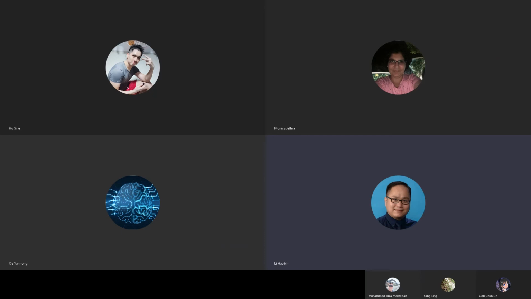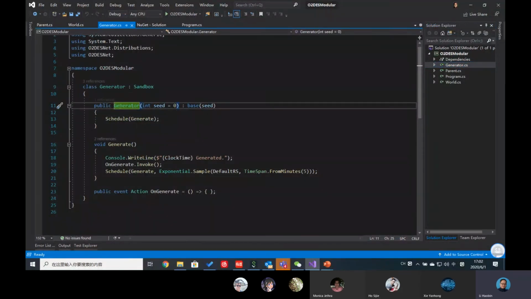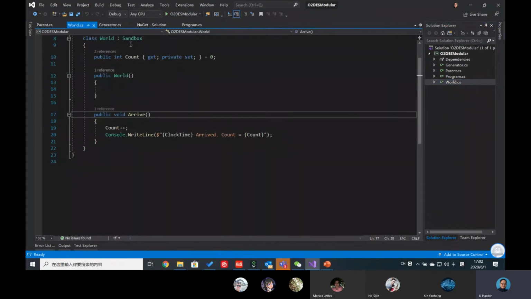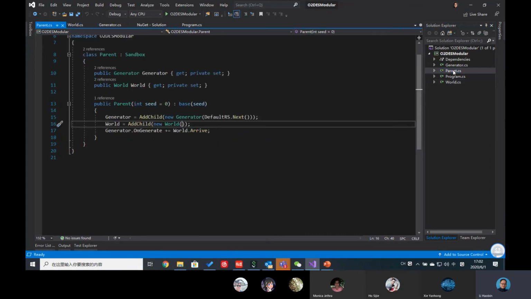this model. So we have this generator, just for generating all the loads. Then we have this world, which is receiving the loads through this public events arrive, and does some statistics inside the count. Then we put both of these modules under the parent, so that we have one generator, one world. Then we connect them together, we construct them. Then we add them together through these output events to these input events.